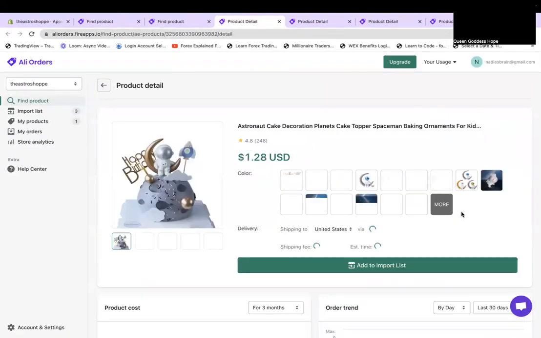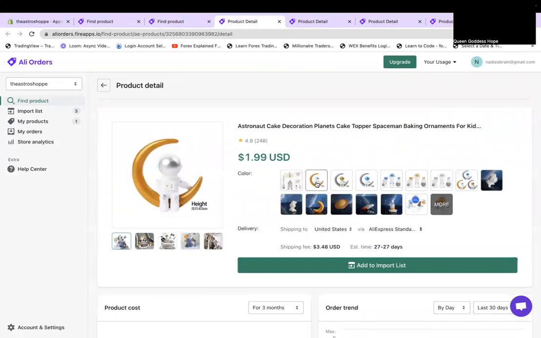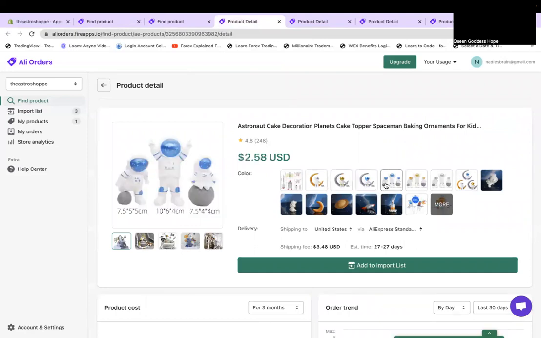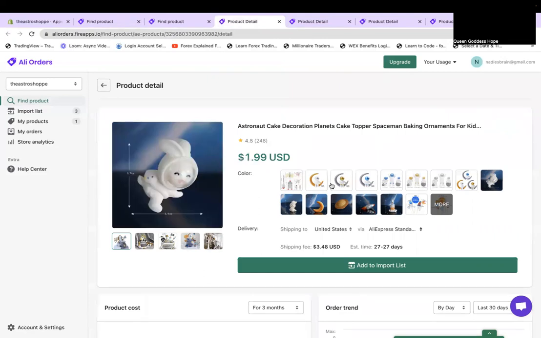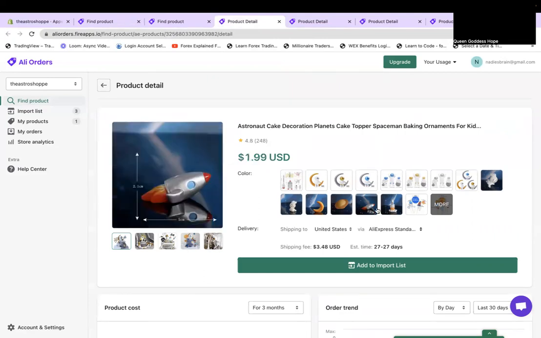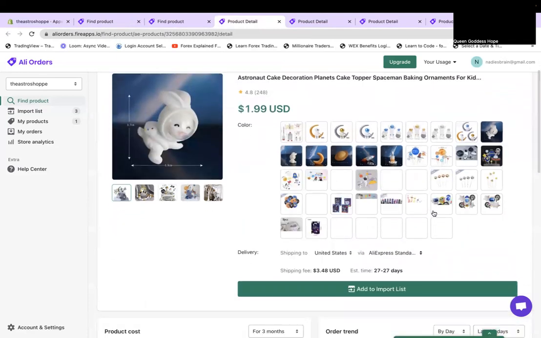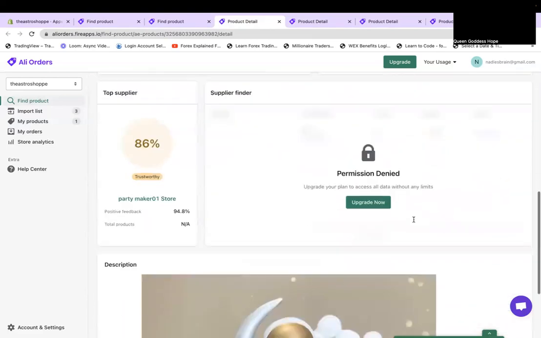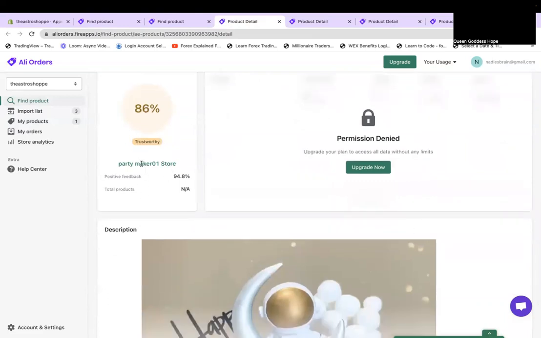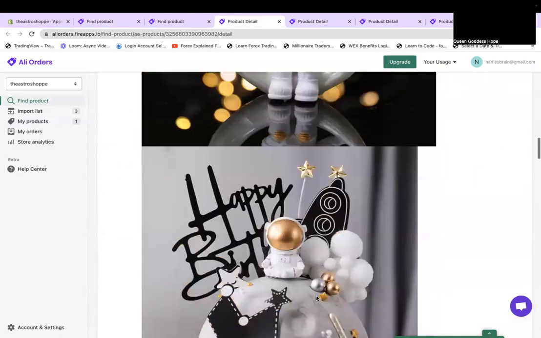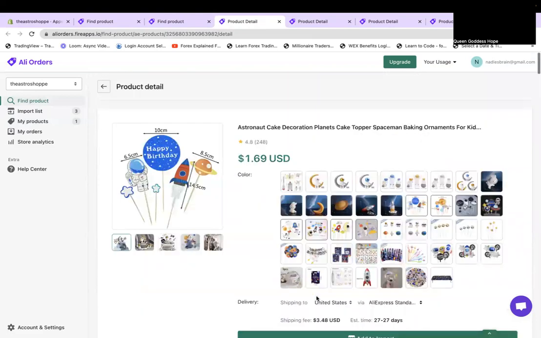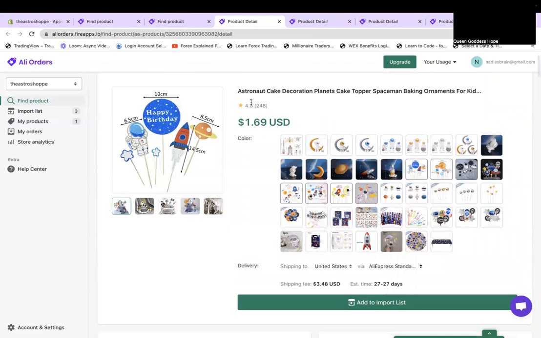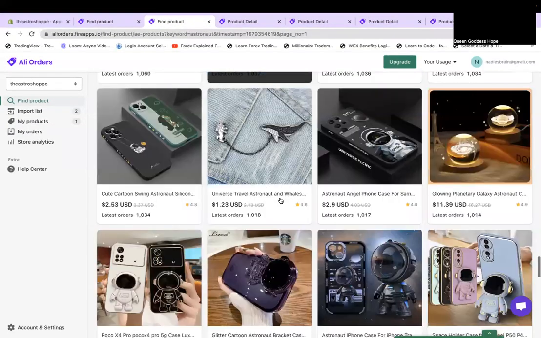Cake topper. Low key want one of these for my birthday. These are just so cool. And they have a blue Martian. All right. I don't want no negotiations. 86%. I don't know if I like it. They have a lot of reviews though, so maybe we'll just add it just in case. We could always just leave it and not send it over.